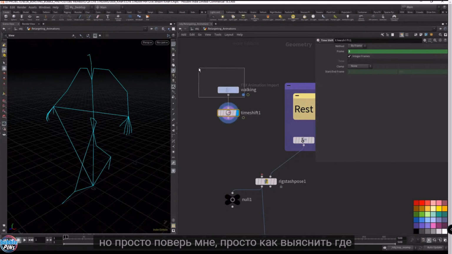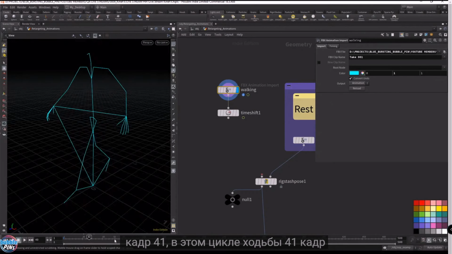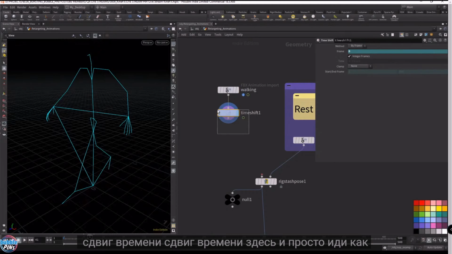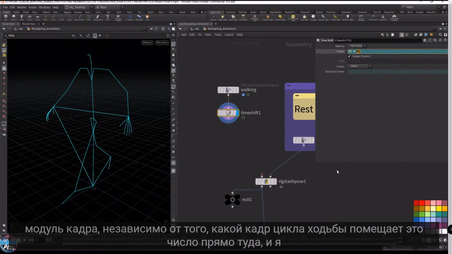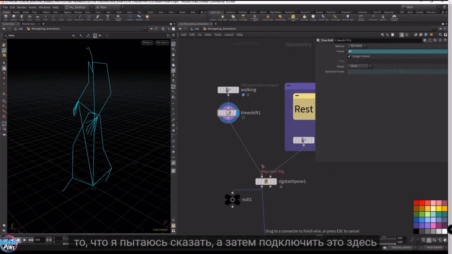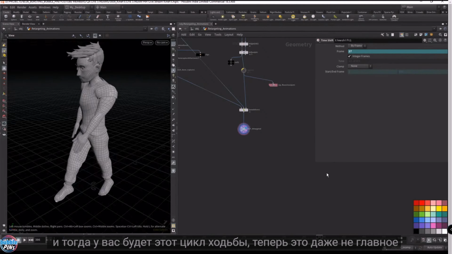But just trust me. Just figure out where the walk cycle ends, so where it stops moving, basically. So that's frame 41. This walk cycle has 41 frames. That's what I'm trying to say. Go to time shift here, and just go frame modulus whatever walk cycle frame. Put that number right in there, and I guarantee this will just loop all the way through. And then hook this up over here, and then you're gonna have this walk cycle.